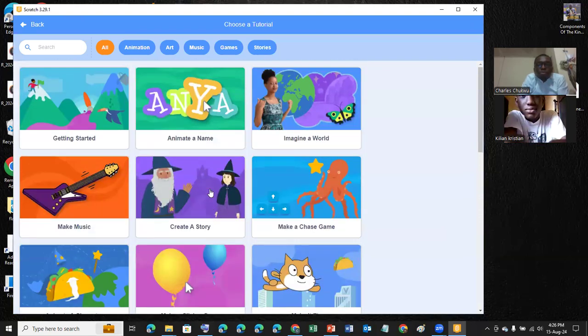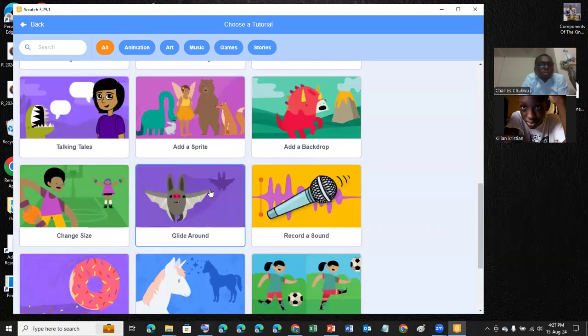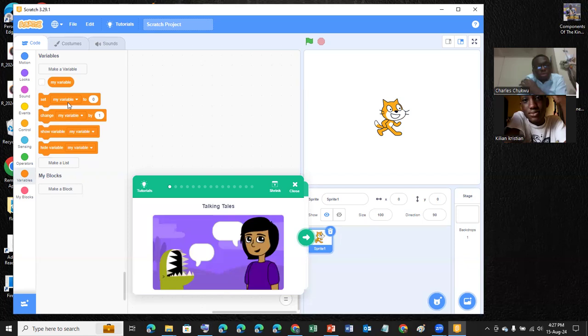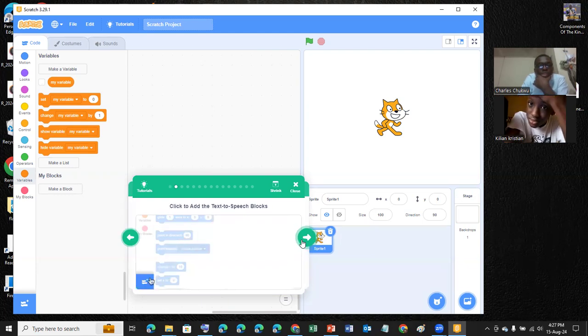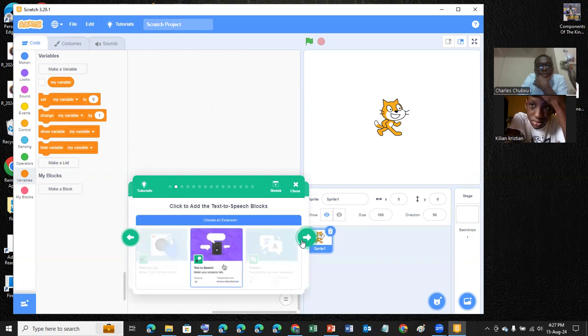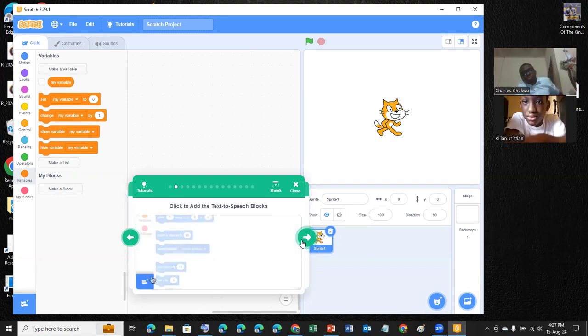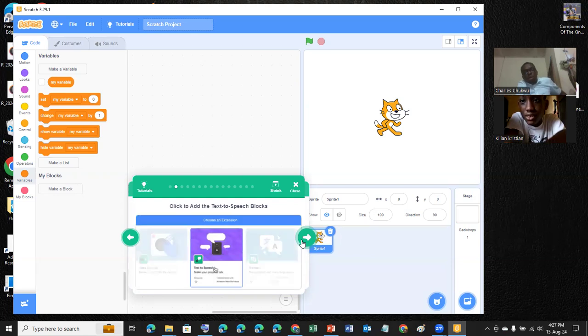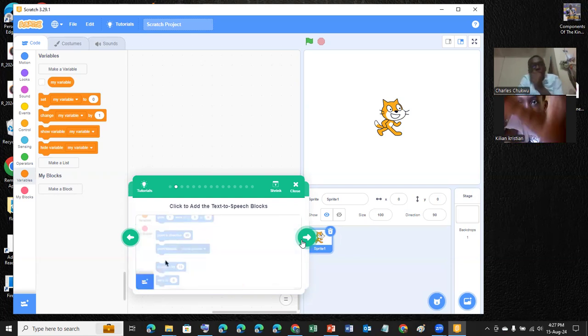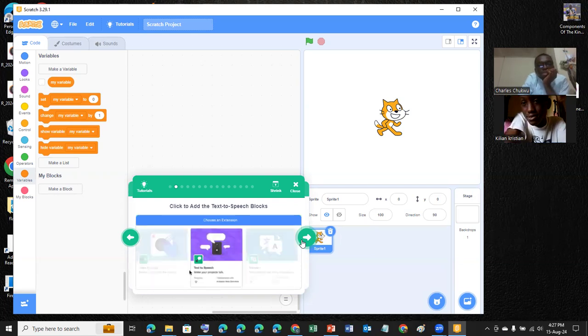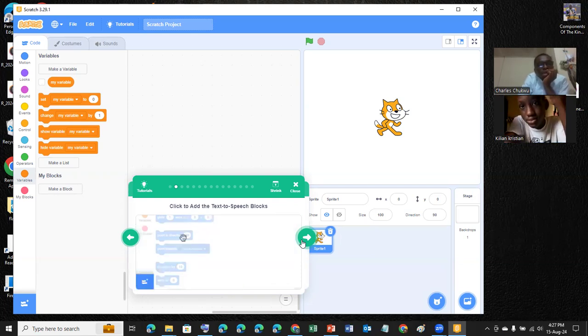It will be like a guide though. Talking Tales. This one. Okay, so this is how it will look. Of course, you go from one point to another. I think Talking Tales is like the one that we do text to speech. It's different from the dialogue, but it's like the dialogue somehow. Text to speech blocks. Okay, so now that's a good thing. At least you can learn that.